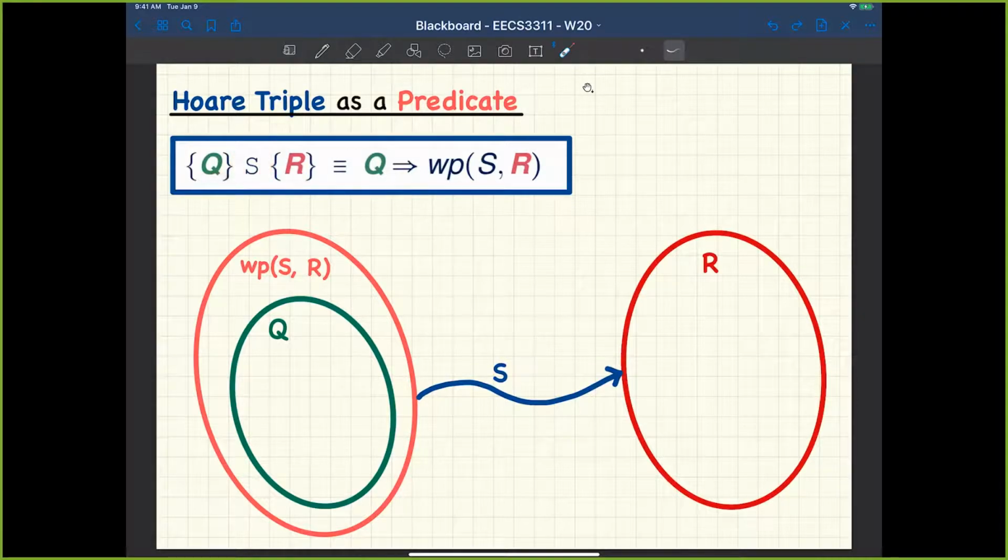But now, in order to prove it, we have to do a little bit of mechanical calculation. We have to follow certain rules. So now, think of it this way. Think backwards. First of all, we start with R over here. So R is basically all the post-state values you want to establish.